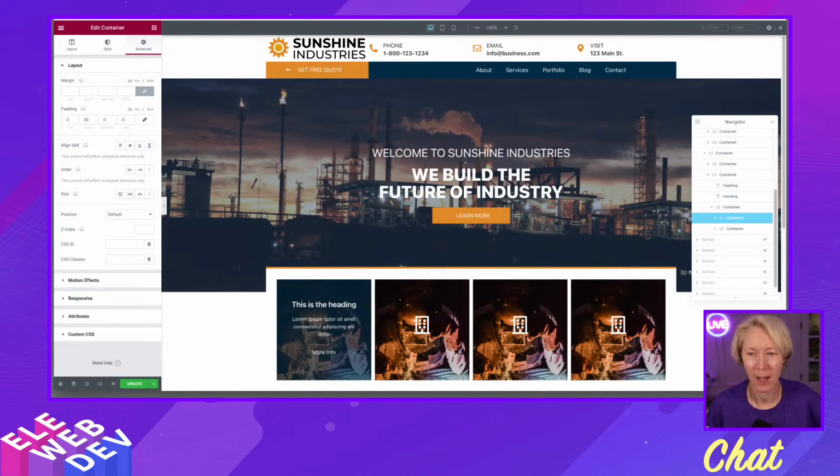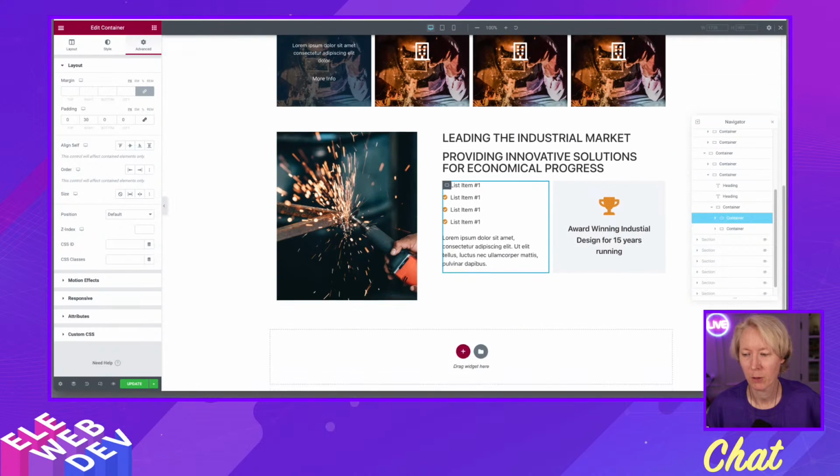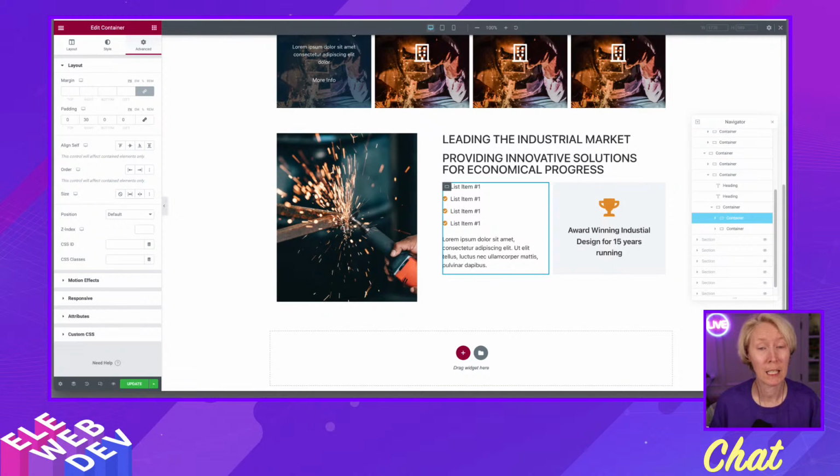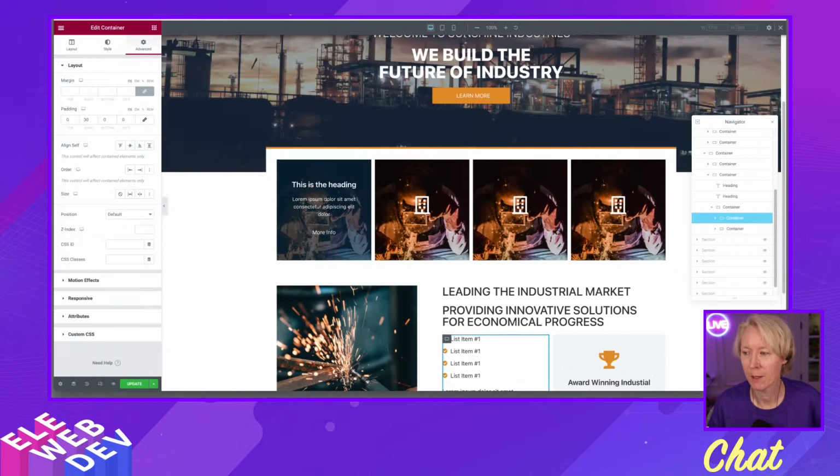And I did this yesterday. I built all of this, picked the colors, and built all of this yesterday. And so I built it in sections and columns and wanted to just offer on my channel, hey, this is live. Here's how you convert a site from sections and columns into containers. So basically, that's what I'm doing.